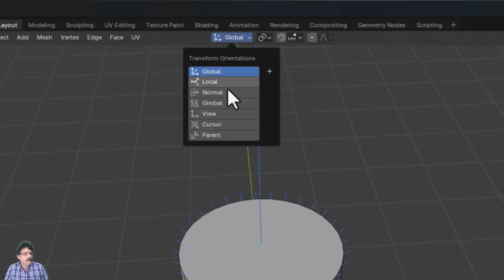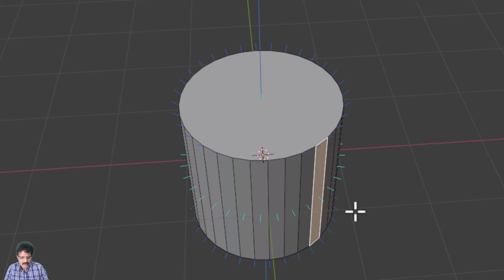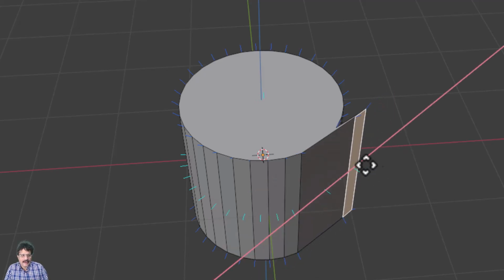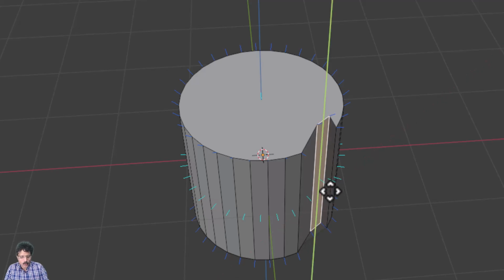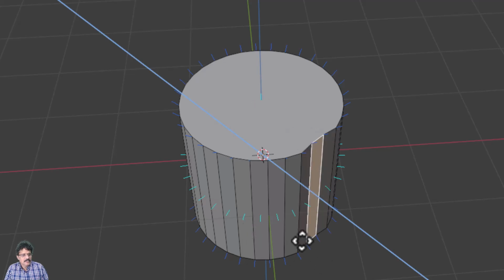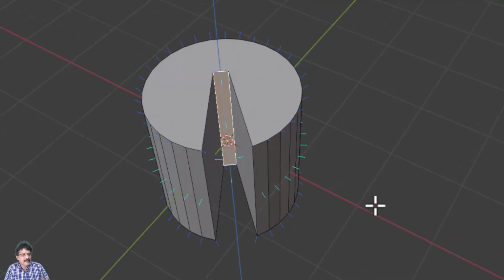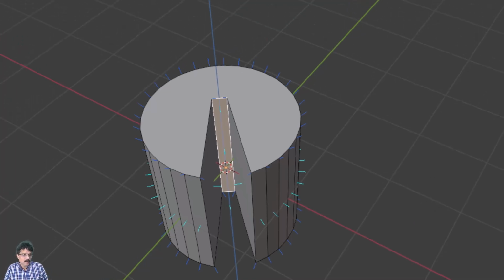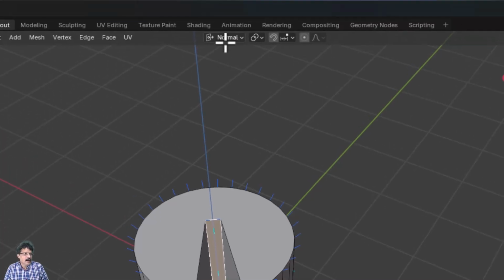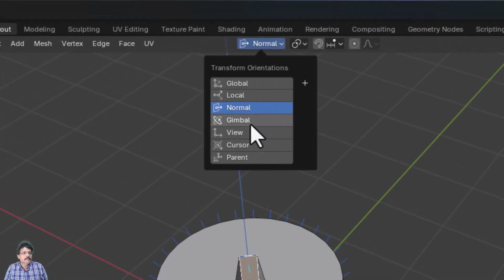Now if I come into the normal axis and if I press GX, see it moves exactly flat like this. If I press Y, this is the Y axis, and if I press Z, see this is the Z axis. So I can move it and manipulate it like this. Z becomes the normal of your mesh, is what we call the normal mode, and this is the third mode. And then comes the gimbal.